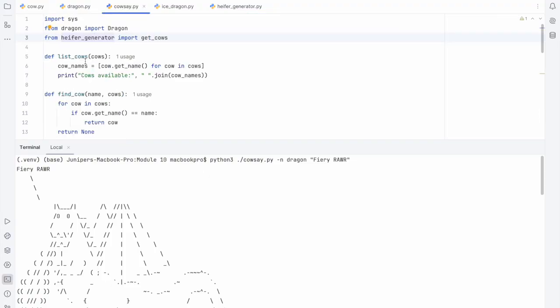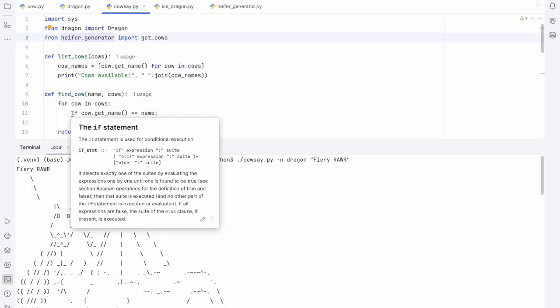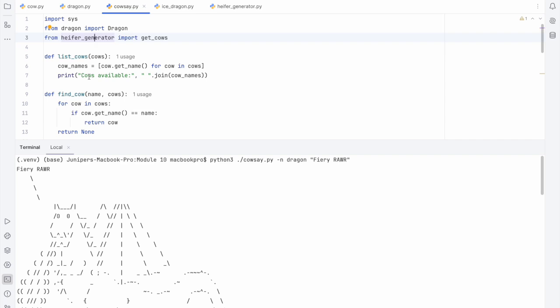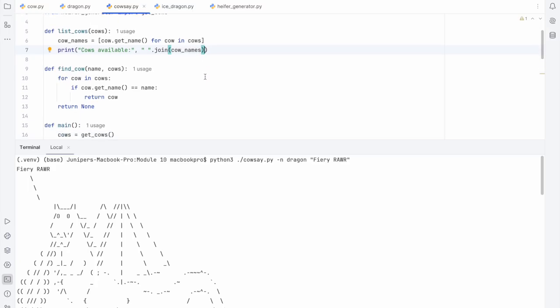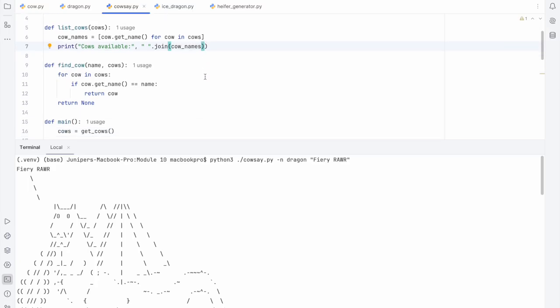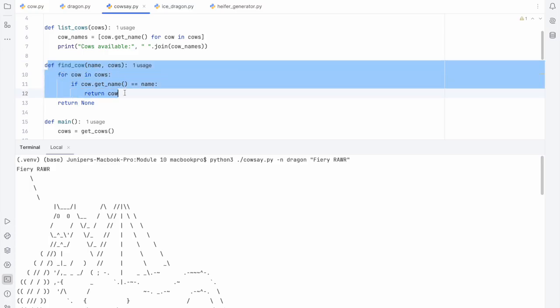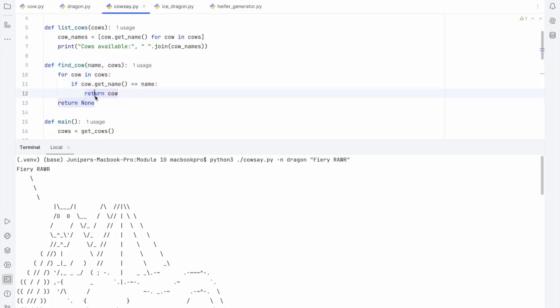We have a method called list_cows. It means that we are creating a list of names and we print all cow names in one single line. We know that because we have the dot join cow names here. So it's going to be printed out as cows available and then all the names of the cows in one single line. We also have the find_cow method. This is showing that the for loop and the if statement is showing us that we want to return the cow object with the matching name, and if nothing is found, then we're going to be returning None.